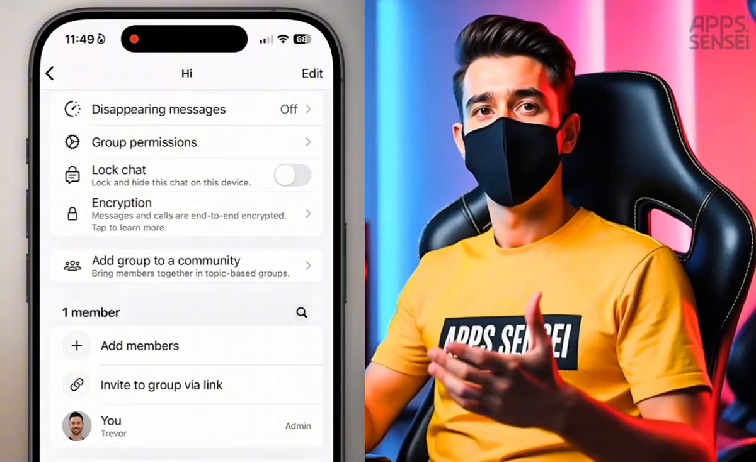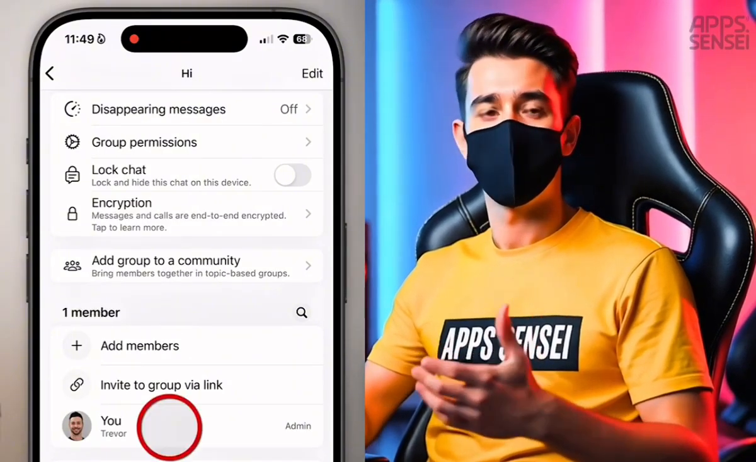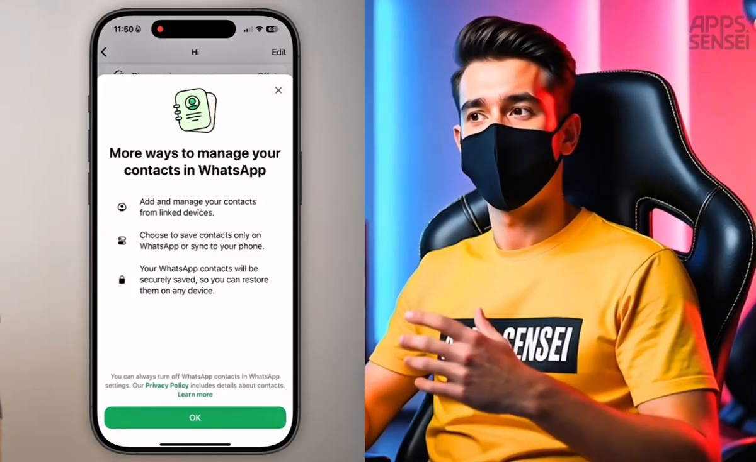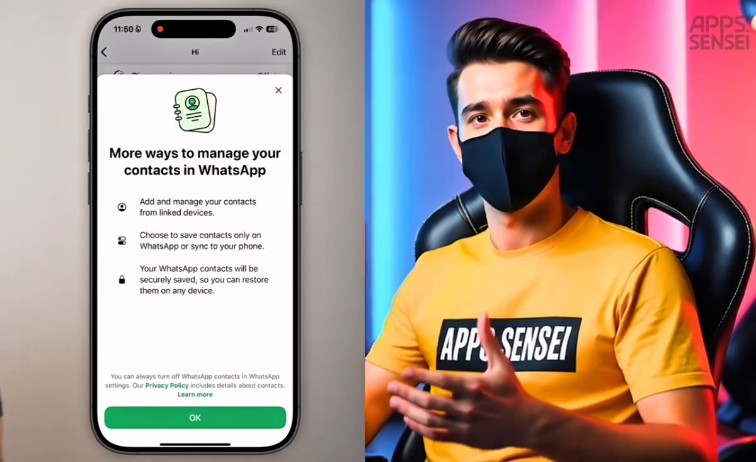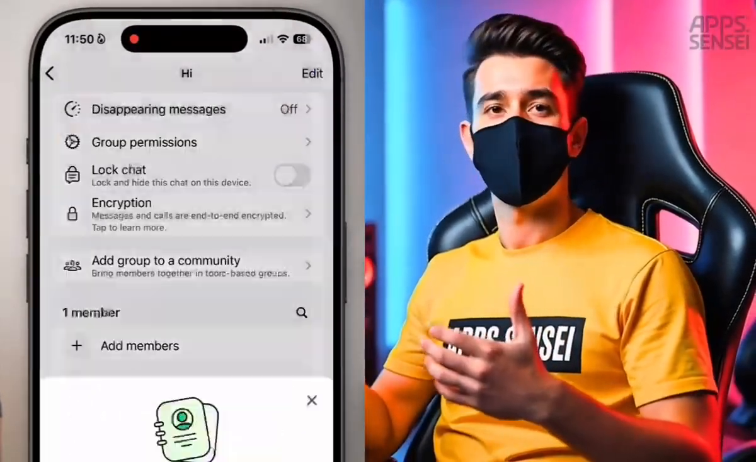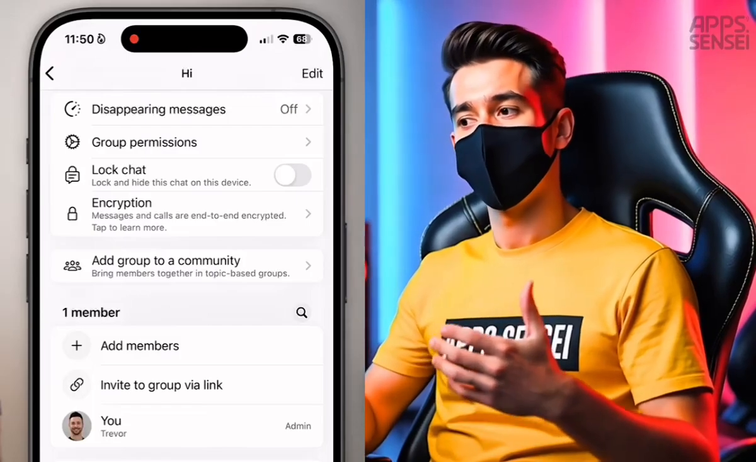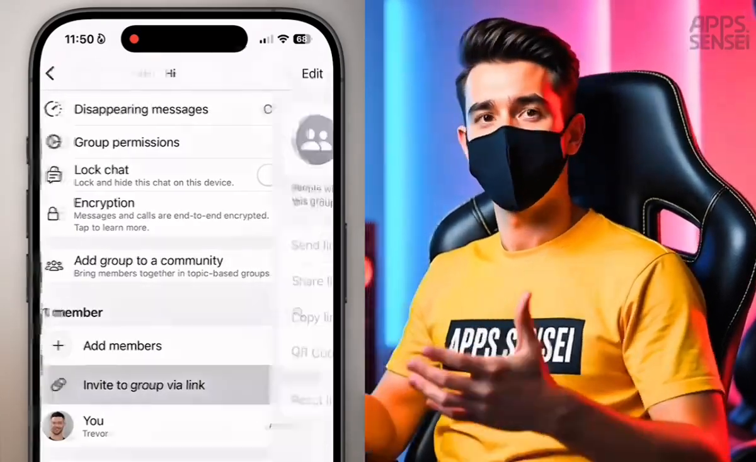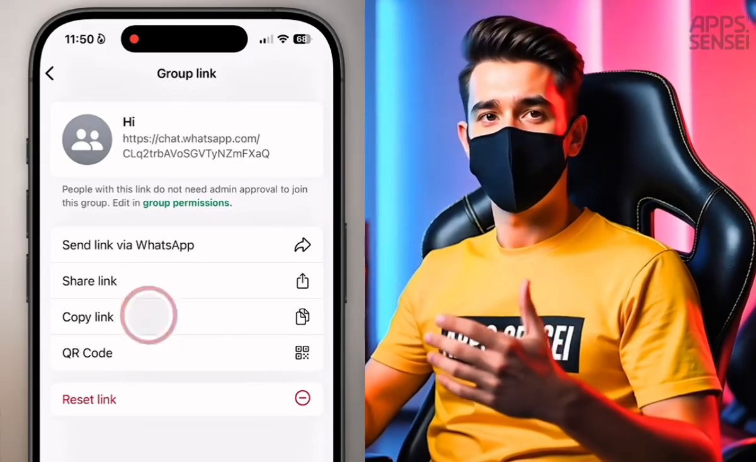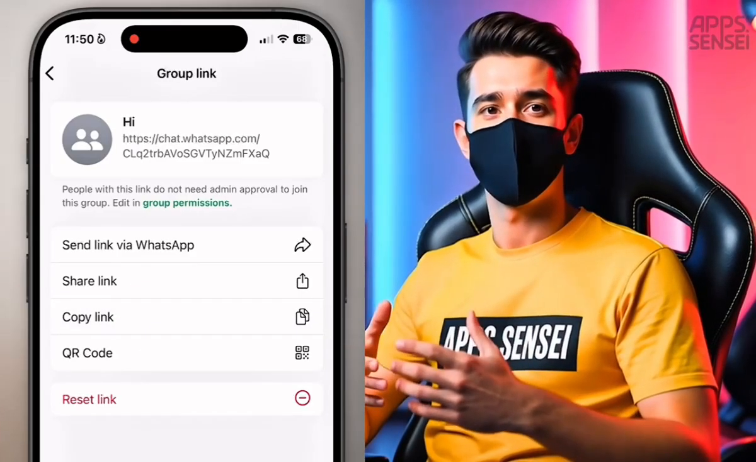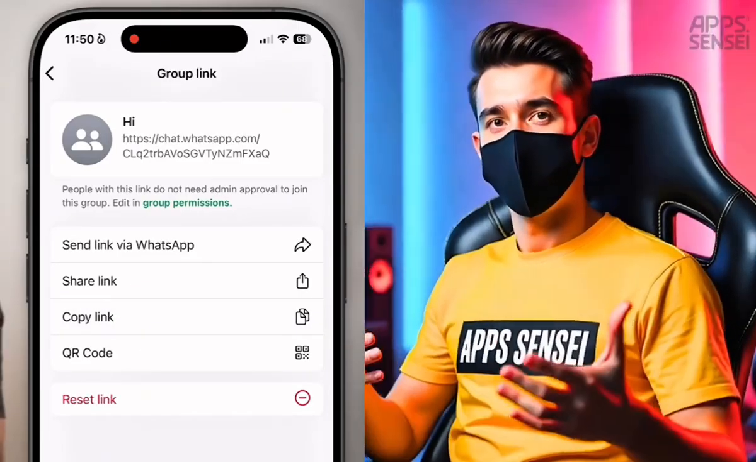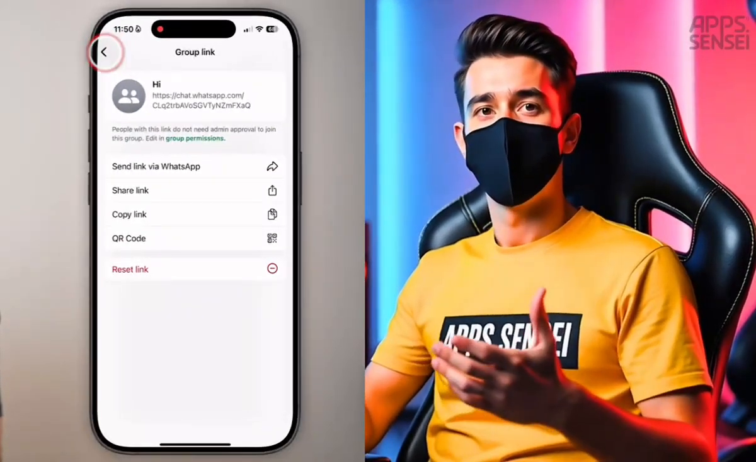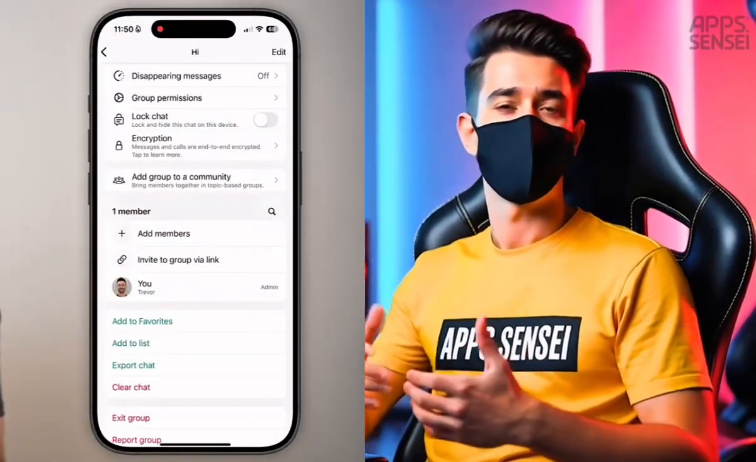Option 2. Use the group invite link. If the group has an invite link, you may be able to rejoin on your own. 1. In the group info screen, look for the invite to group via link option. 2. If you have access, tap it and copy the link. 3. Paste the link into your browser or directly into WhatsApp and tap it. It should take you to a screen where you can rejoin the group automatically.